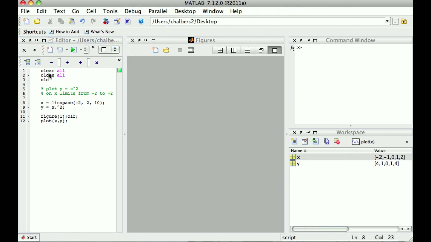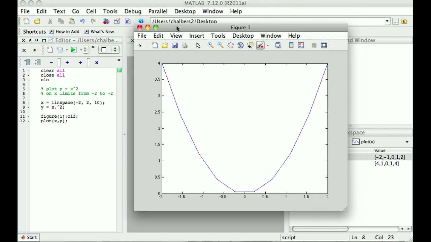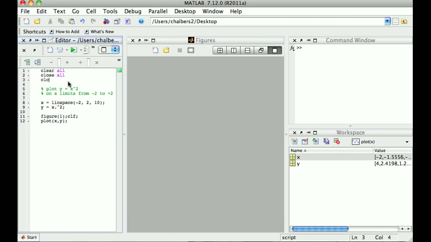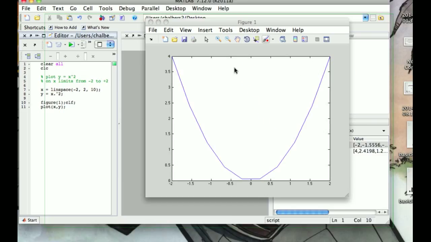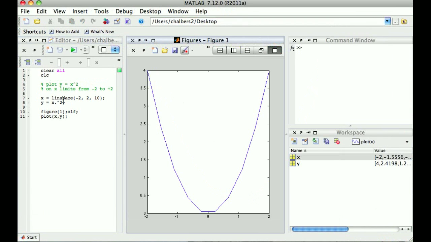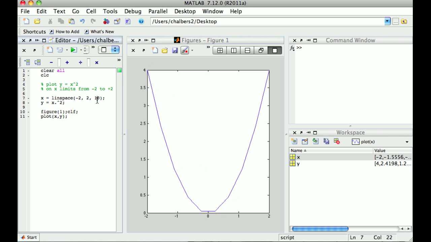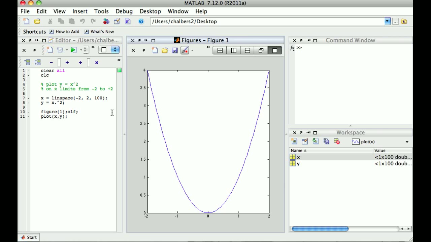Actually, this close all is getting a little irritating. I'm going to get rid of my close all, and I am going to dock my figure again. There we go. So I run this again, and now if I have 10 points instead of 5 points, I get a much smoother graph. Even though you can probably see that I still have these sharp corners down here. And I can get rid of those by saying instead of 10 points, how about we put in 100 points? And then I can run that again, and you can see it smooths it out.